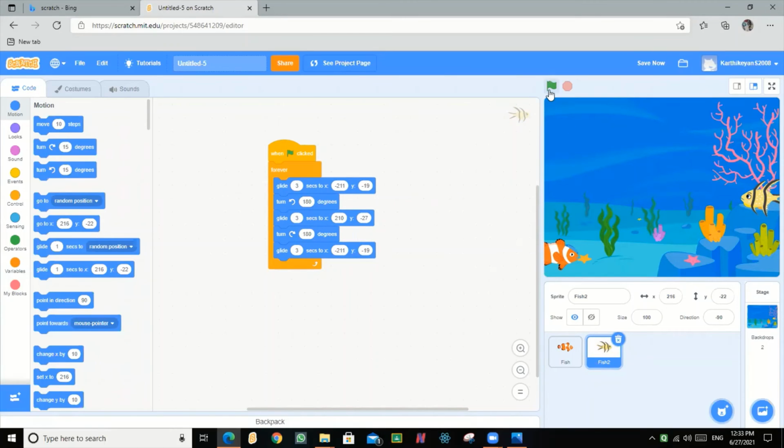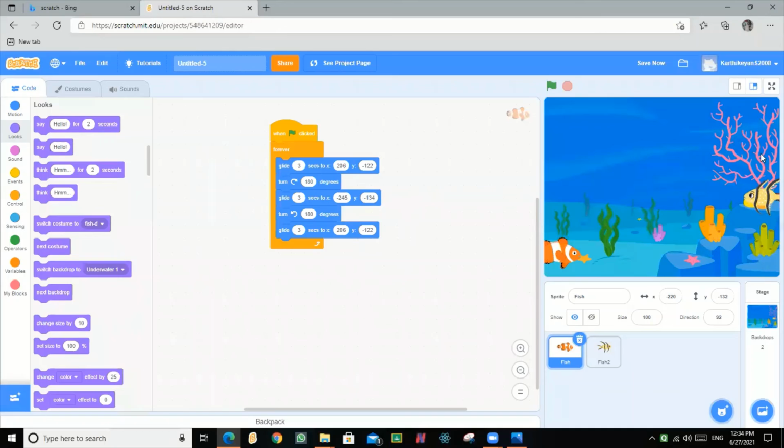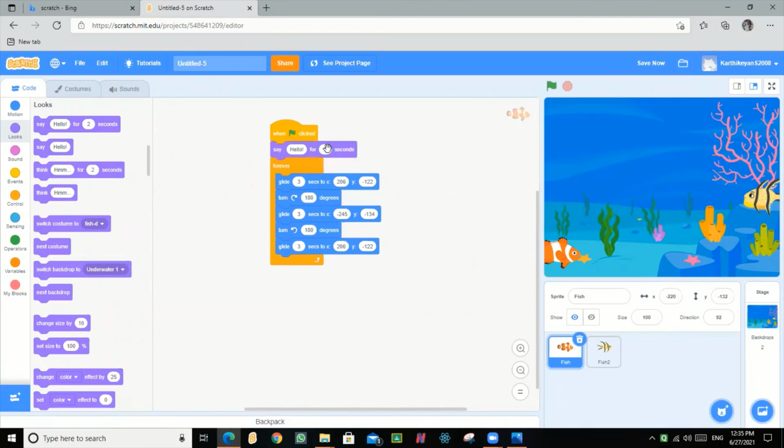So now let's see how it is going. So yes, it is going nice. And if the friends are there, there will be a conversation between them. So we are going to add a conversation between these two fishes. Now we are going to say hello to this fish, and this fish should say hello to the other one. For that go to the looks option and click say hello for 2 seconds, and you can change the seconds, but 2 seconds is okay for me.